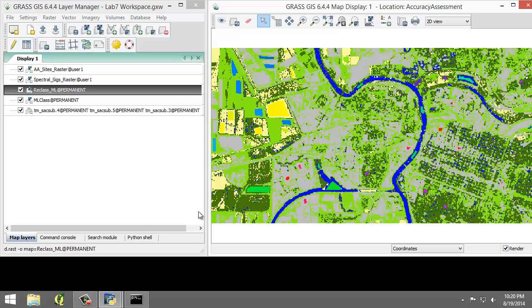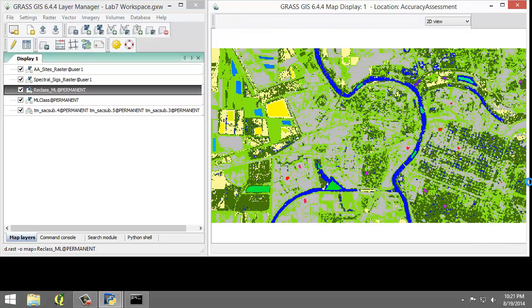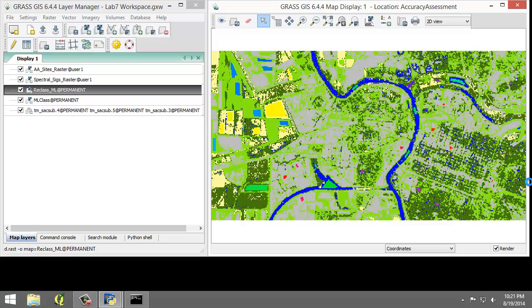A GRASS GIS workspace has been created for you that contains a small subset of the Landsat TM image, displayed as an RGB using bands 4, 5, and 3, respectively, as well as a classified image, which is ML class, and a reclassified image, which is reclass ML. The reclass ML contains 5 land cover types: agriculture, water, grassland, forest, and urban.